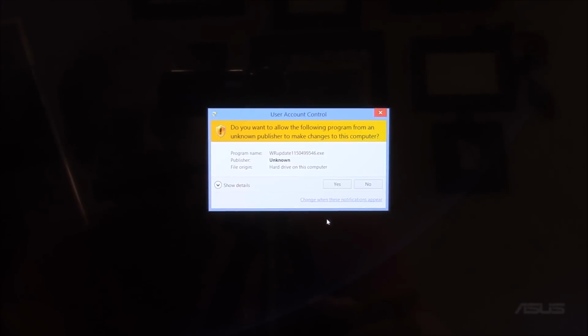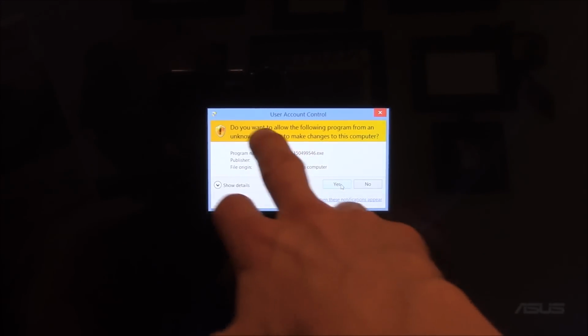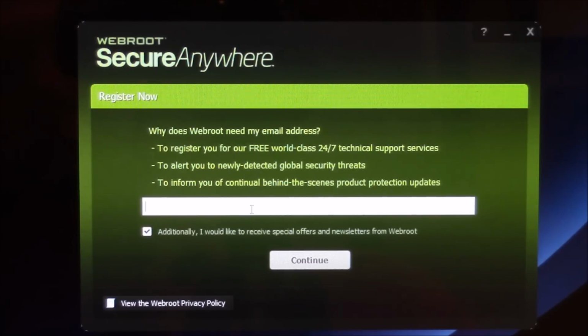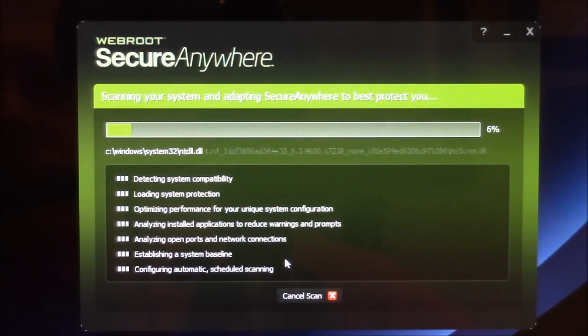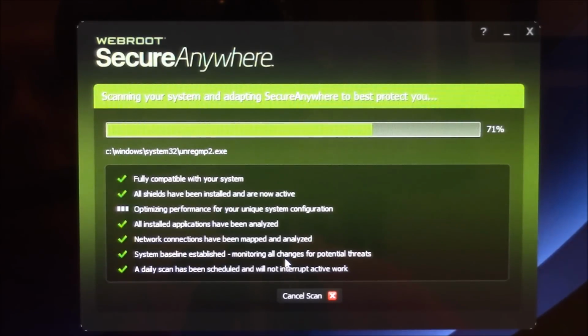I typed in the key code and I pressed the install button, and now Windows 8 is asking if I want to continue installing this, and I'll just select yes. This may or may not show up on your computer because this is part of Windows 8 user account control. There is a registration window. I'm going to continue. Now it's just scanning the system and adapting Secure Anywhere to best protect me, and it's at 10%.